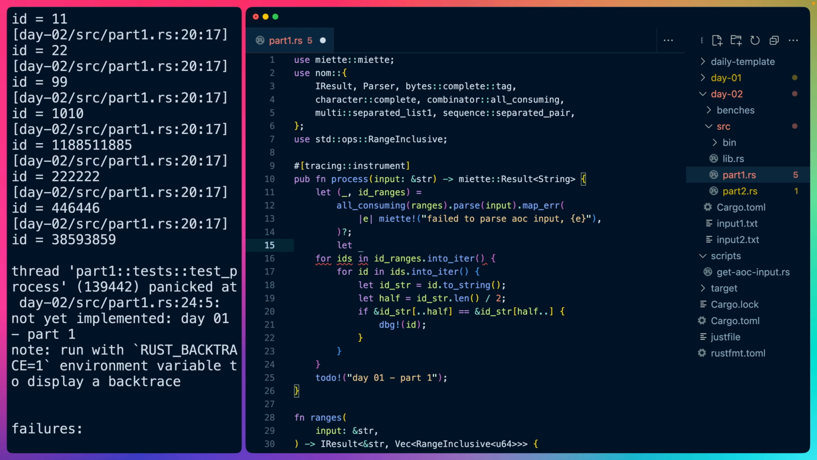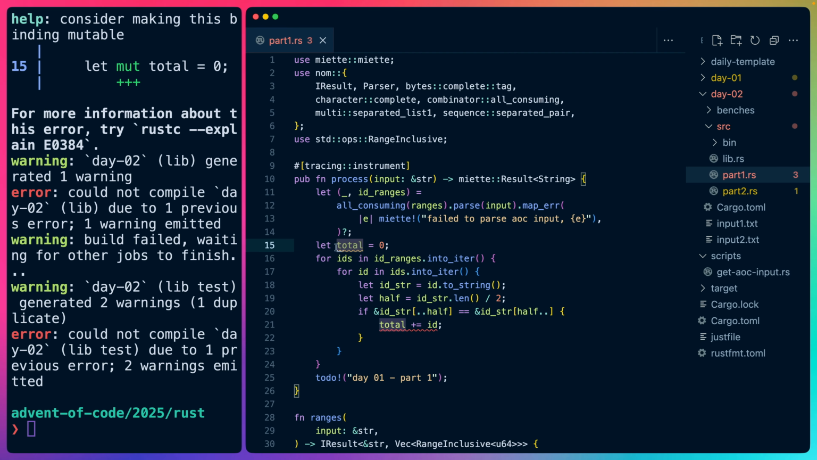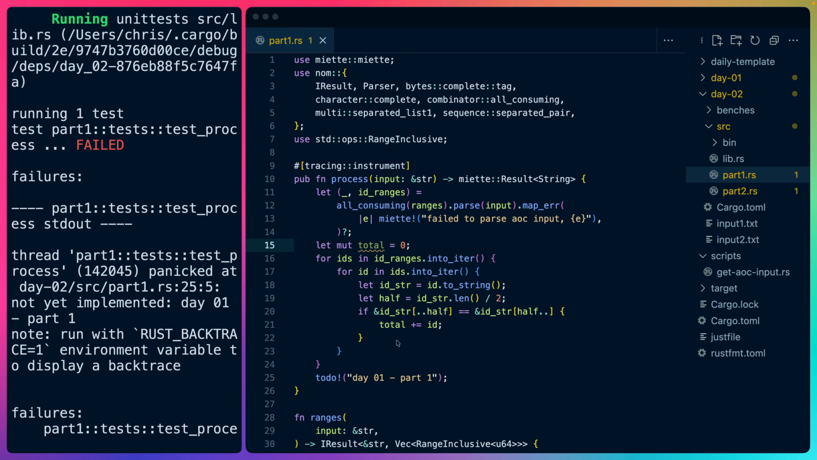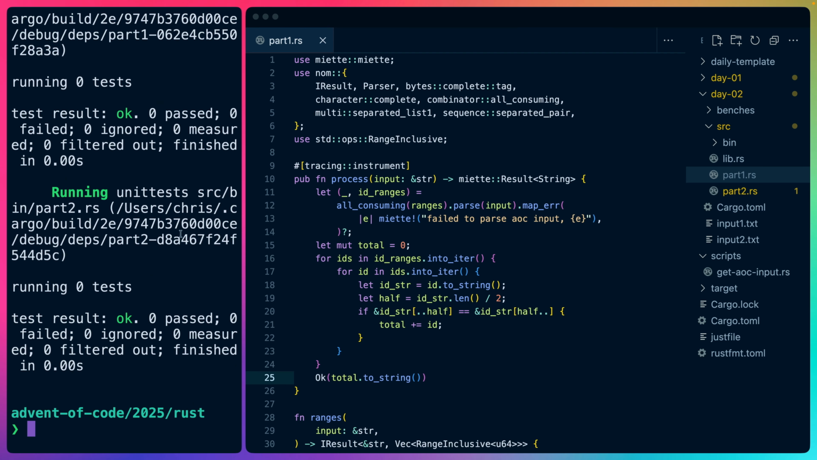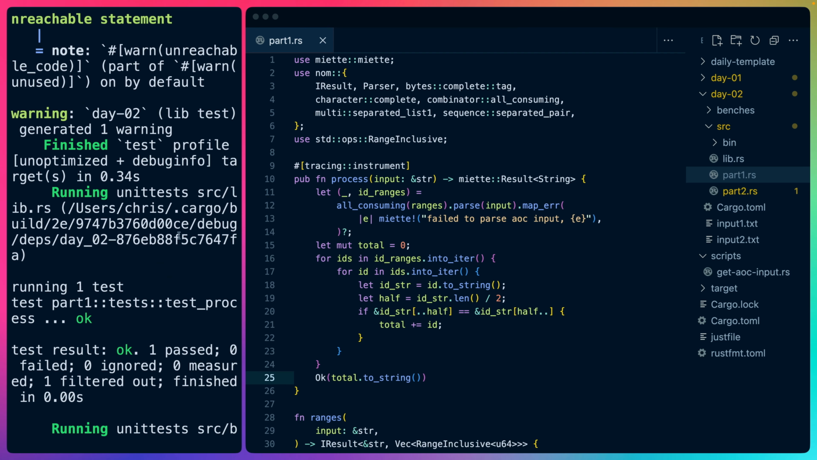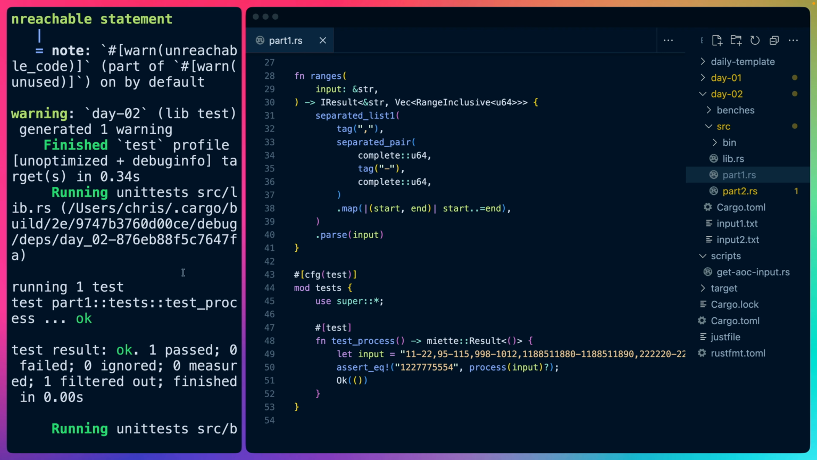So we can just have an accumulator, start off with 0. And if they are equal, then total plus equals ID, which doesn't have mut on it. So we'll do mut here. And of course, I am still returning nothing because I have this todo. So we need to return total and just to_string it, because all of my results are supposed to be that. And then we passed our test.